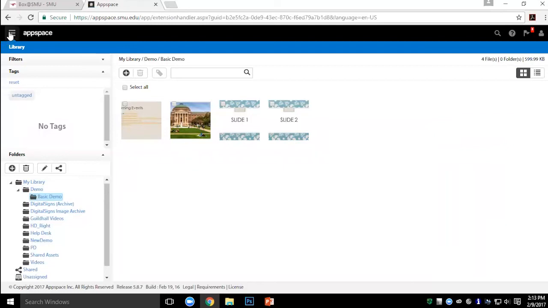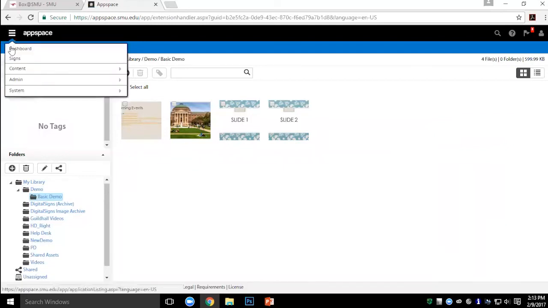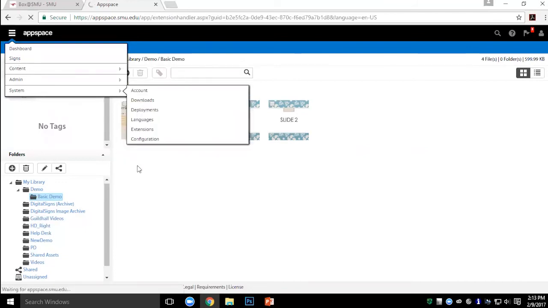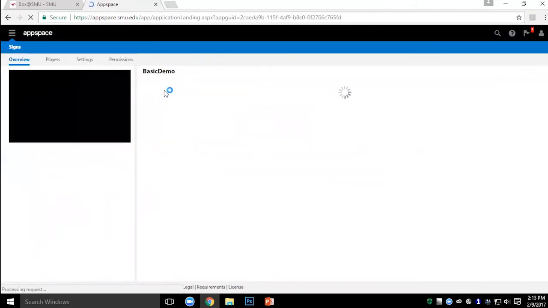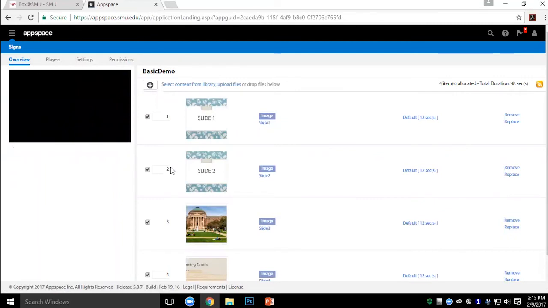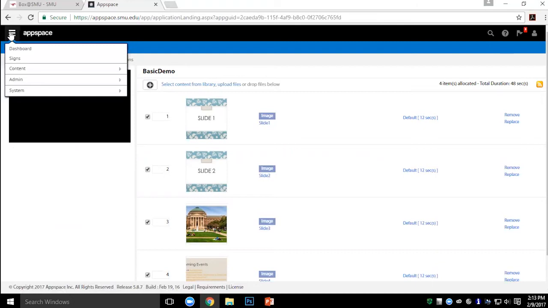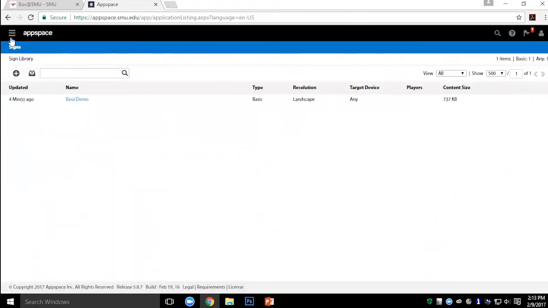All right, so let's go back to our signs. I'm just going to click on the hamburger menu, go to signs, and you'll see now I have the basic demo here. There we go, jumped one too far. So in my sign library here, I now have the basic demo here. Like I said, this one basically just plays every slide that you put up, no fancy anything, pure basic.